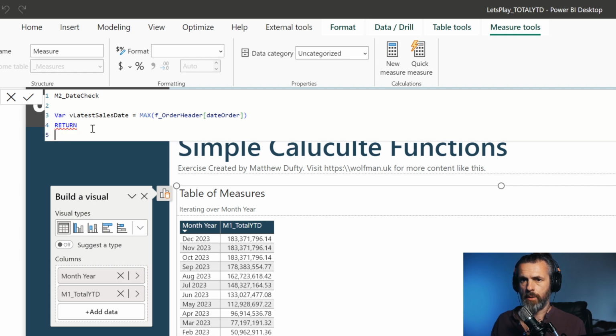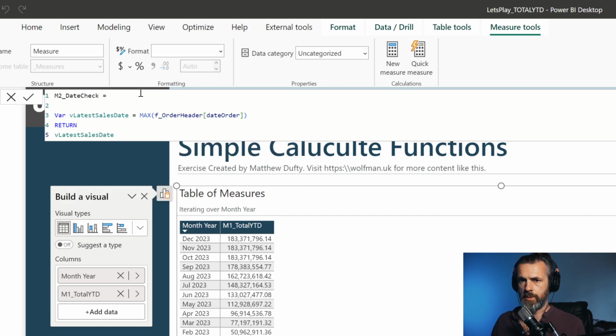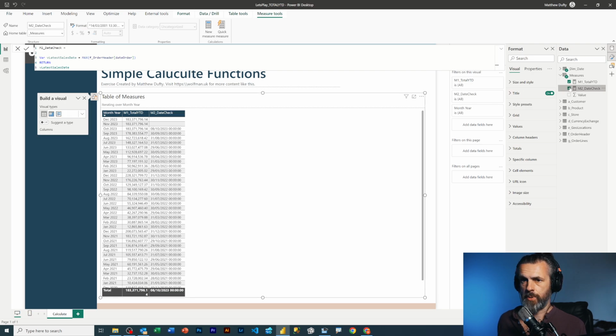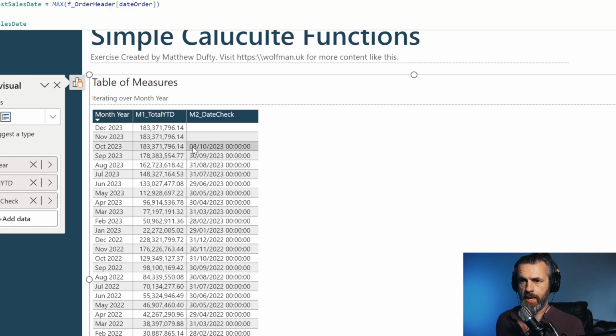Why doesn't it like that? Aha! There's no equals after the name of the measure, and we want to return the latest sales date. So that looks pretty cool. Let's add that to our table so we can see what the latest date is. So there, we can see that the latest date is the 8th of October.